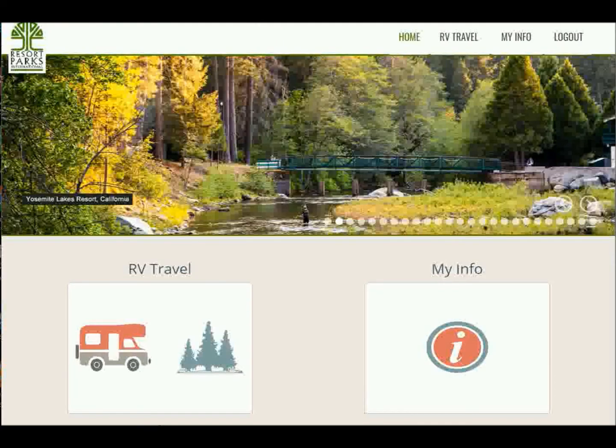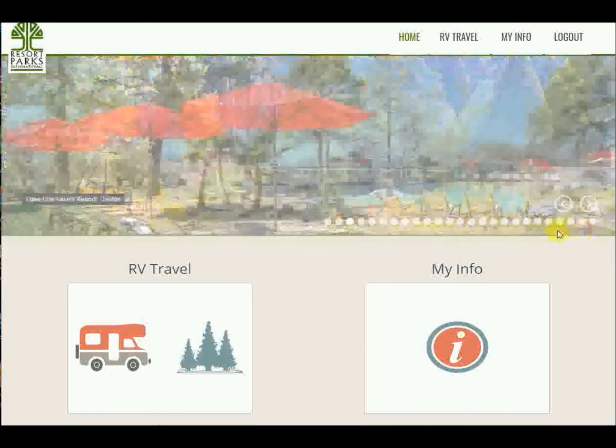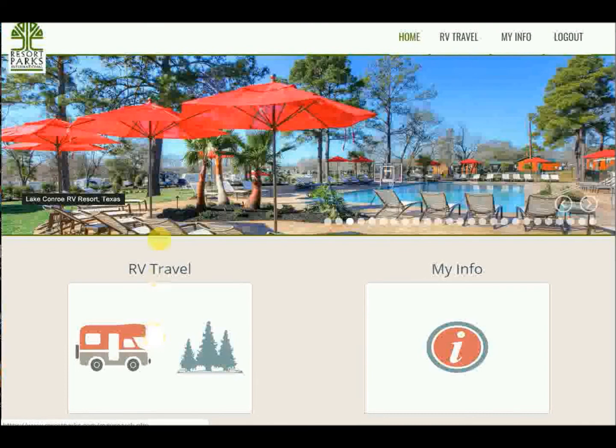All right, now on to RPI. This is their homepage. It is a very simple interface. You have two things to do. You can plan your RV travel or look at your information. It's not quite clear that these are giant buttons, but they are, so I typically go right into RV travel.